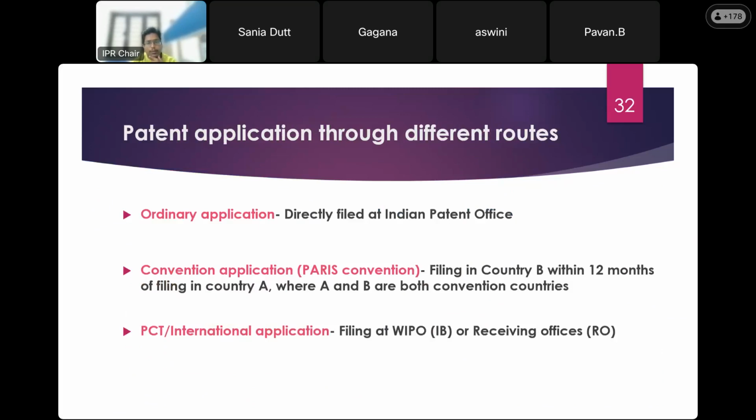You can file patent applications through different routes. As I said, one is the ordinary application, where you directly file at the Indian Patent Office, like a provisional, and within 12 months the complete specification, if you want to protect only in India. Another one is the convention application, within 12 months from the first filing in India, if you want to protect in other countries. Then the PCT international application is another way of protecting your invention in multiple countries. If it is 3 or 4 or more countries, it is very difficult to manage protecting your invention by filing in the respective countries within 12 months.